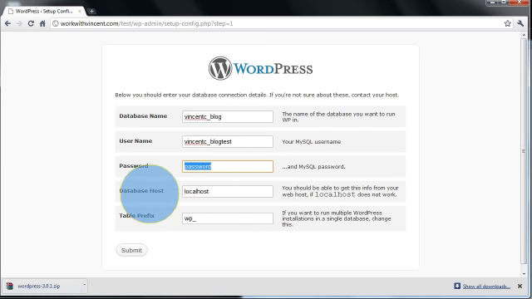Don't really worry too much about database host and database prefix. This is for more people who are going to be installing multiple MySQL databases on the same host and the same blog directory. So I wouldn't worry too much about this unless you're running about 5 or 6 blogs on the same URL, which probably isn't the case. So most of those can be left default. Click on Submit.